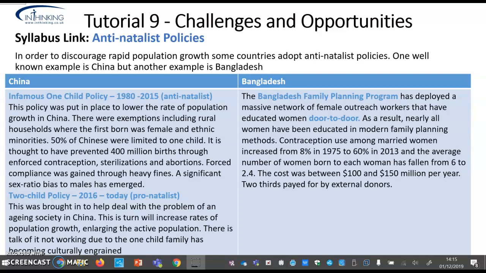As a result of this, contraception use among married women has increased from 8% in 1975 to 60% in 2013. And the average number of children born to each woman has fallen from 6 to 2.4. This came at quite a great cost. The cost was between $100 and $150 million per year, and this was largely paid by external donors.